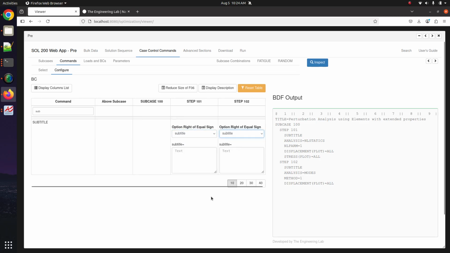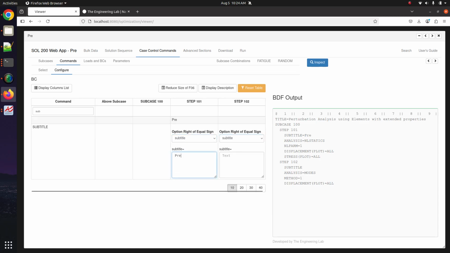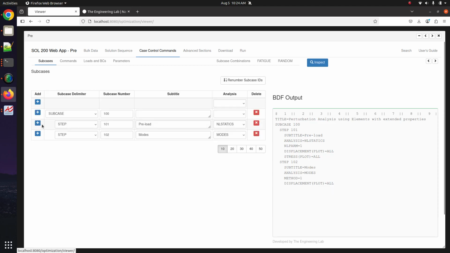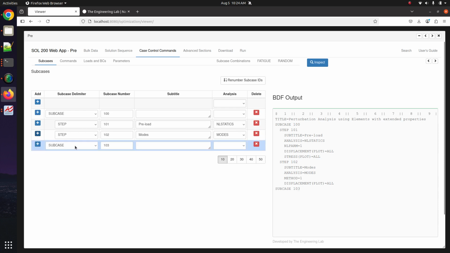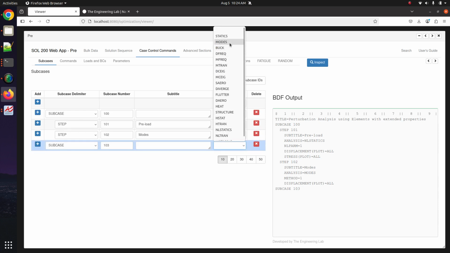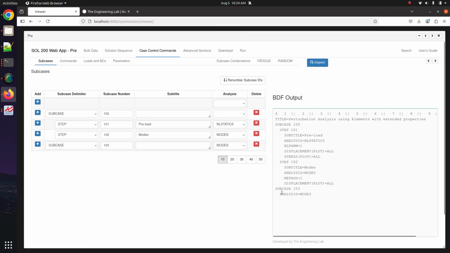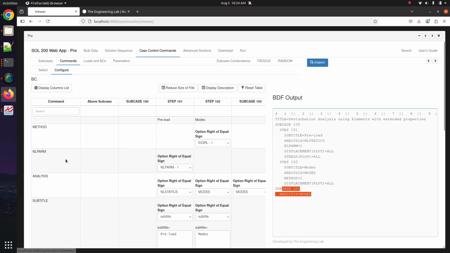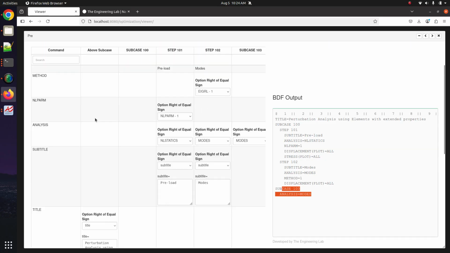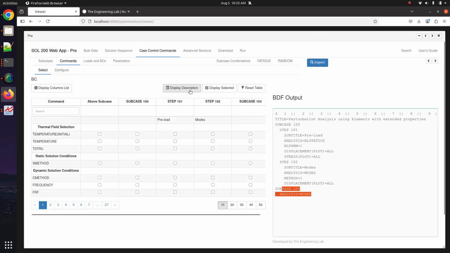We'll select the subtitle keyword, and we'll say a preload, and then modes. And then we'll see if this works. I didn't really practice it, but we'll see if it works. Subcase 103, we're going to configure a modes analysis for subcase 3. So this is going to be the modes analysis with no preload, so we can compare what the natural frequencies are before and after. So let's go to commands, and let's go and see what we want to turn on.